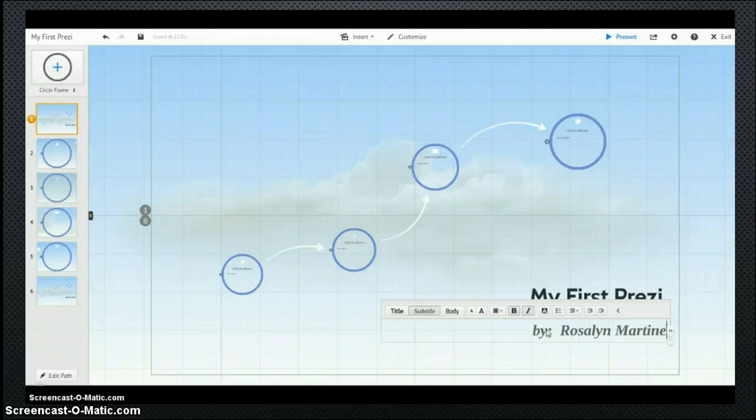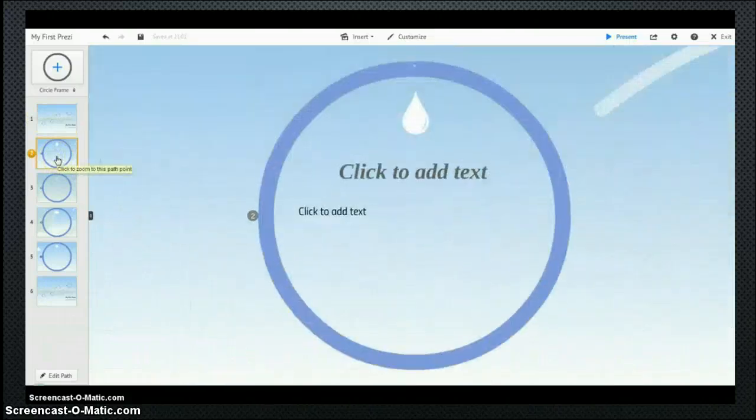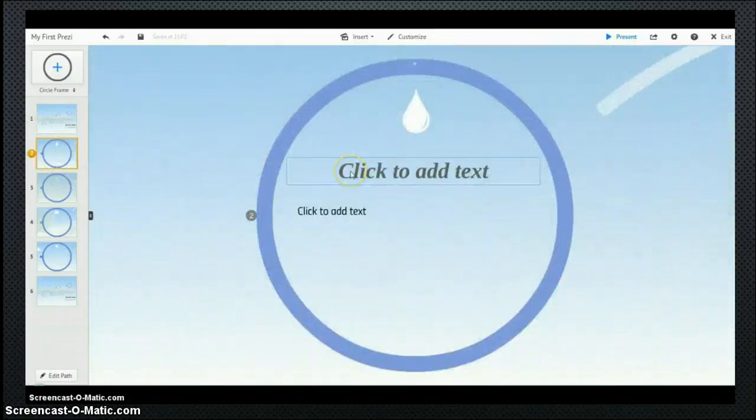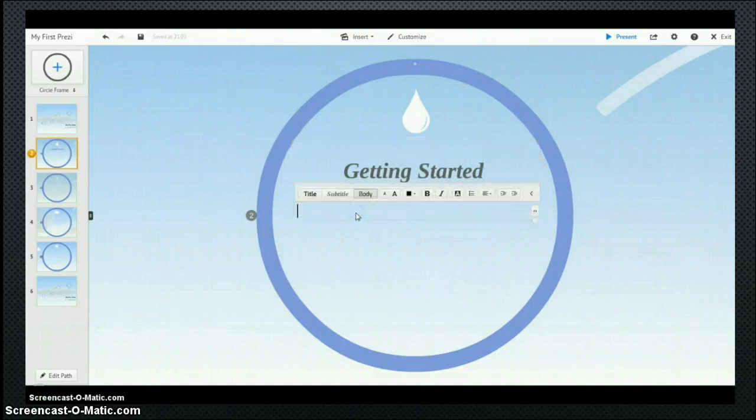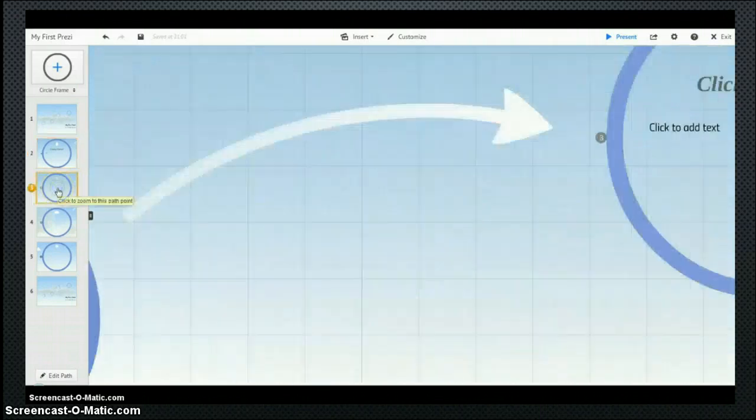Okay, so now that we're done with the first slide, we'll click on slide 2. Now to keep things simple, I'm going to title this slide Getting Started. Now each slide, much like PowerPoint, is going to have a title. And then you just simply plug in the information for that particular slide. So this would be step 1 on getting started. And then we'd move on to the next slide.